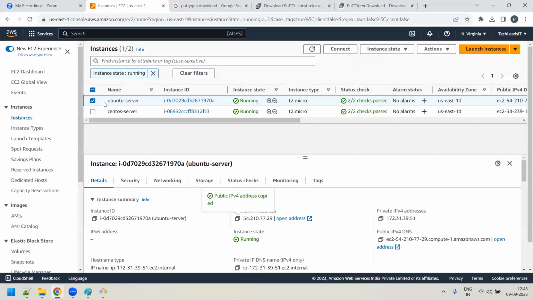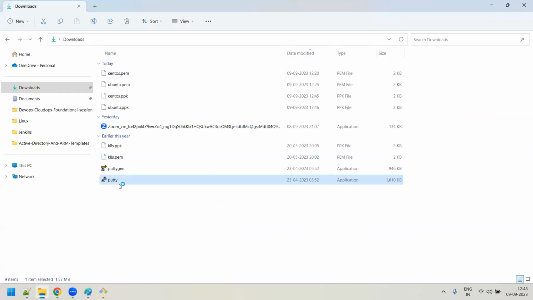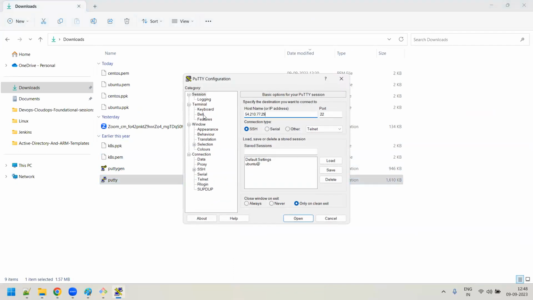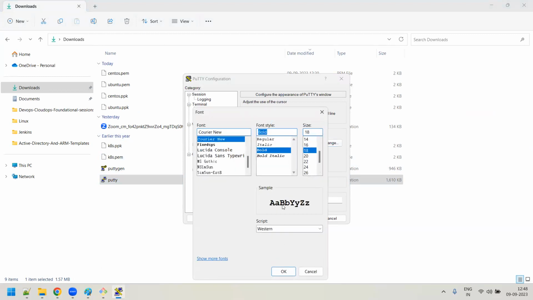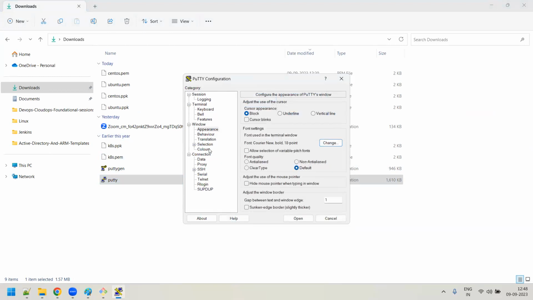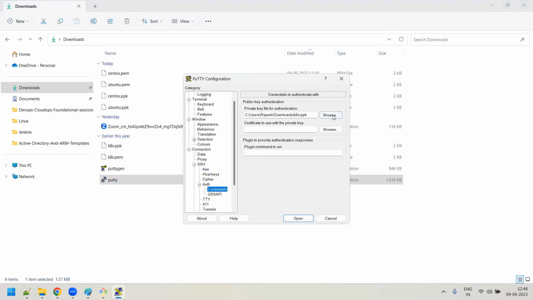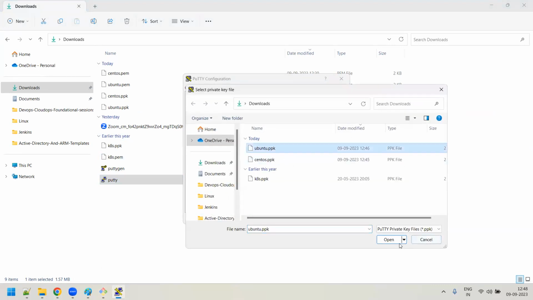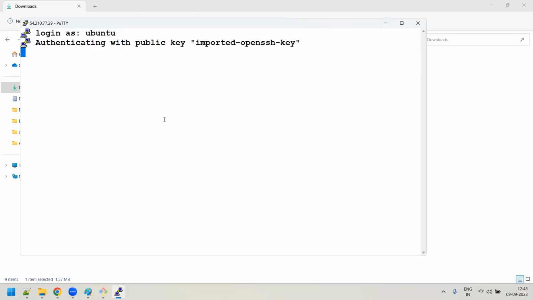So let me log into the Ubuntu. I'll copy the public IP of the Ubuntu server. Go here under the download. Launch the PuTTY. Give the public IP. Bell, okay. Appearance, okay. I'll go as 18. I'll make it bold this time. Color, let me go to the foreground. Let me go to SSH, credentials, let me select this. Let me give the ubuntu.ppk file. Okay, and then say open it. So I will be logging in as Ubuntu. Yes, you log in.